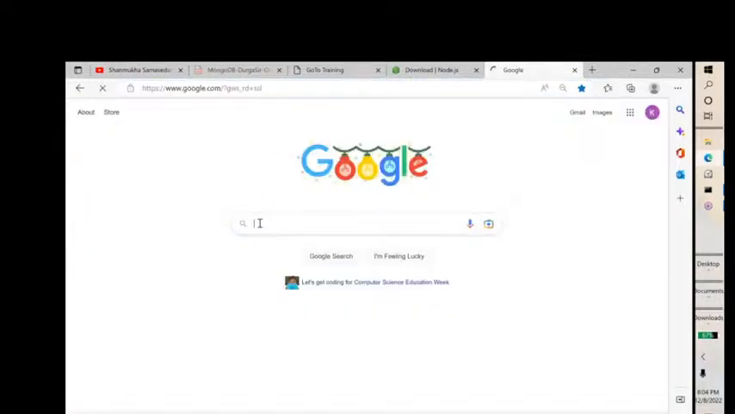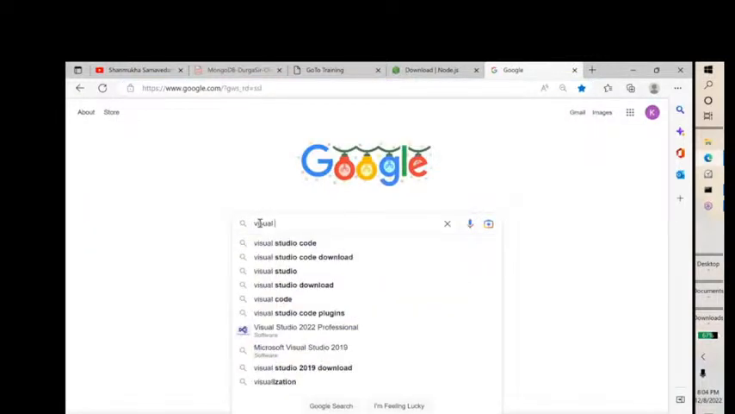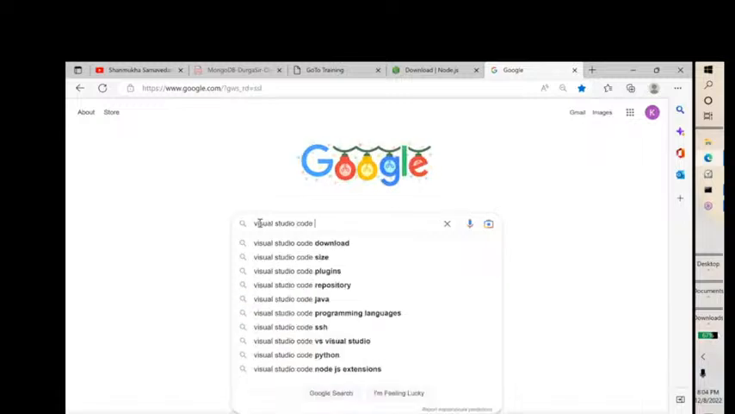Yeah, type there. Google and type there Visual Studio Code. Name itself, code. Okay, Visual Studio Code download. Yeah, press the enter.